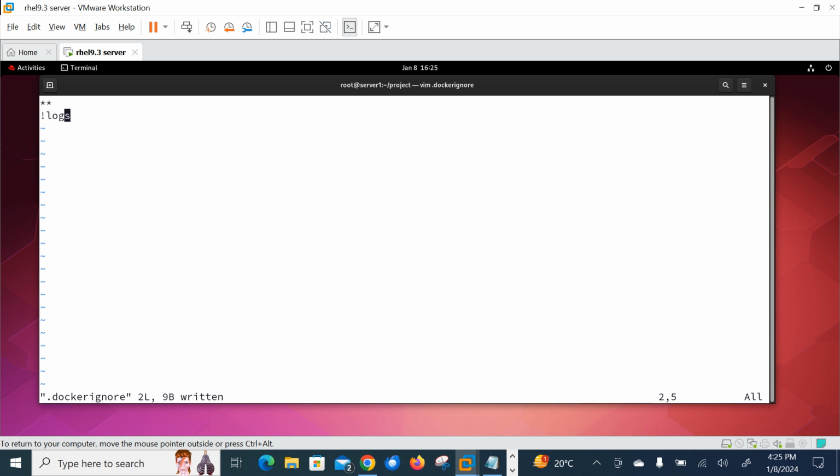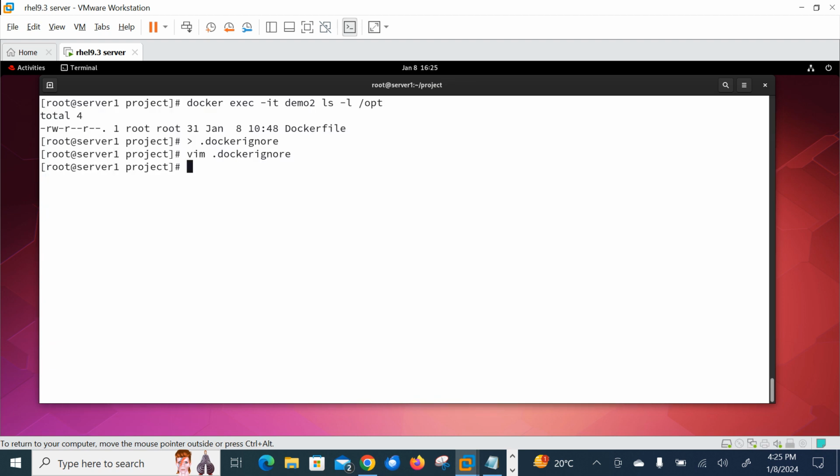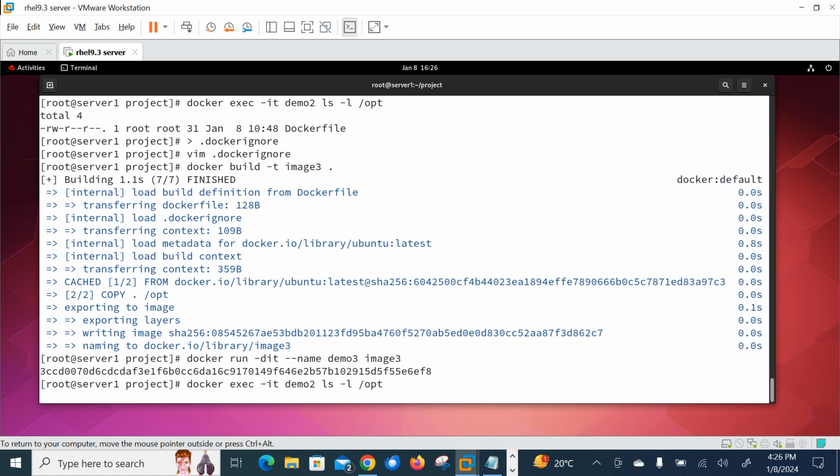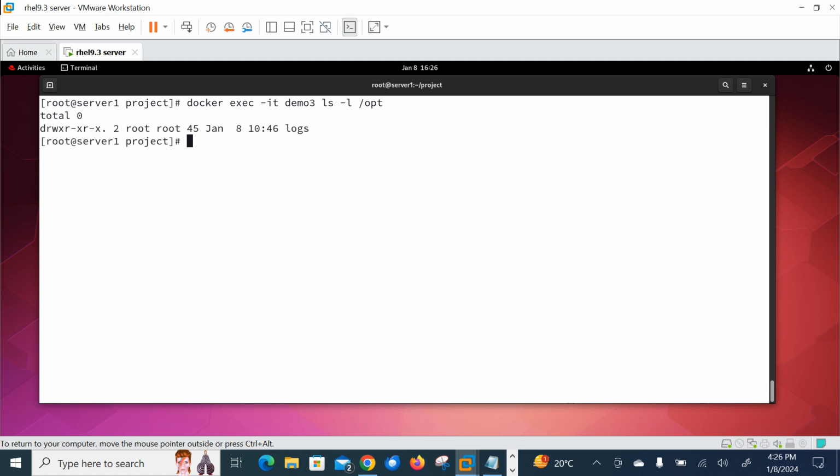So let me build one more image, run the container, and check the content, right? This time only the logs directory will be allowed, and everything else will be ignored. So follow the same command for the third image: docker build -t image3, and let me create a container from it. So docker run, this time demo3 and image3. Perfect. Now let me check the content of /opt from demo3. Yep, very good. Here you can see only the logs directory in my container's /opt location.